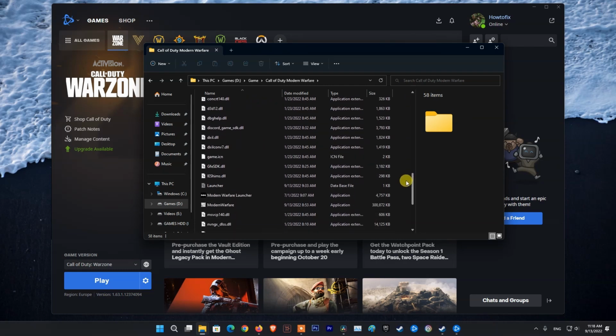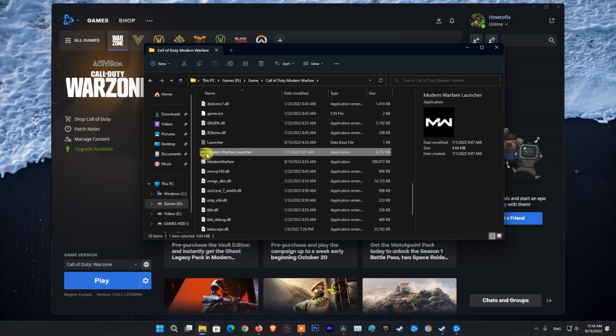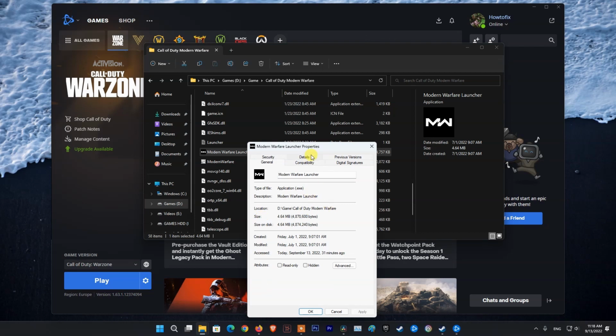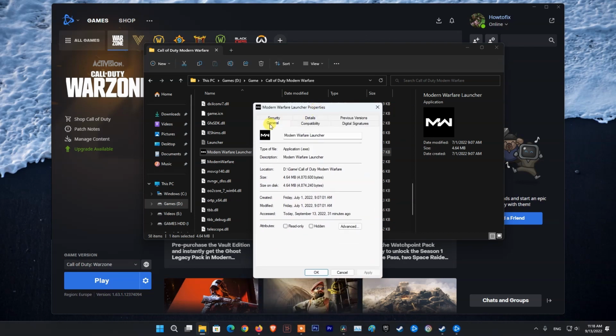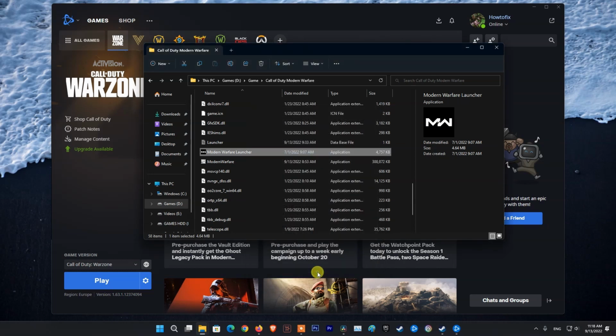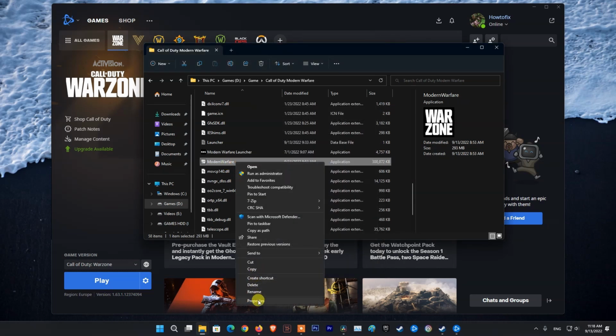Scroll down and find the Modern Warfare Launcher and Modern Warfare application file. Right-click on Modern Warfare Launcher, then select Properties. Access the Compatibility tab from the menu options at the top of the Modern Warfare Launcher Properties menu. Once you're there, go to the Settings section of the Compatibility tab and choose the Run this program as an administrator checkbox. To save the changes, press Apply. Do the same things to the Modern Warfare executable.